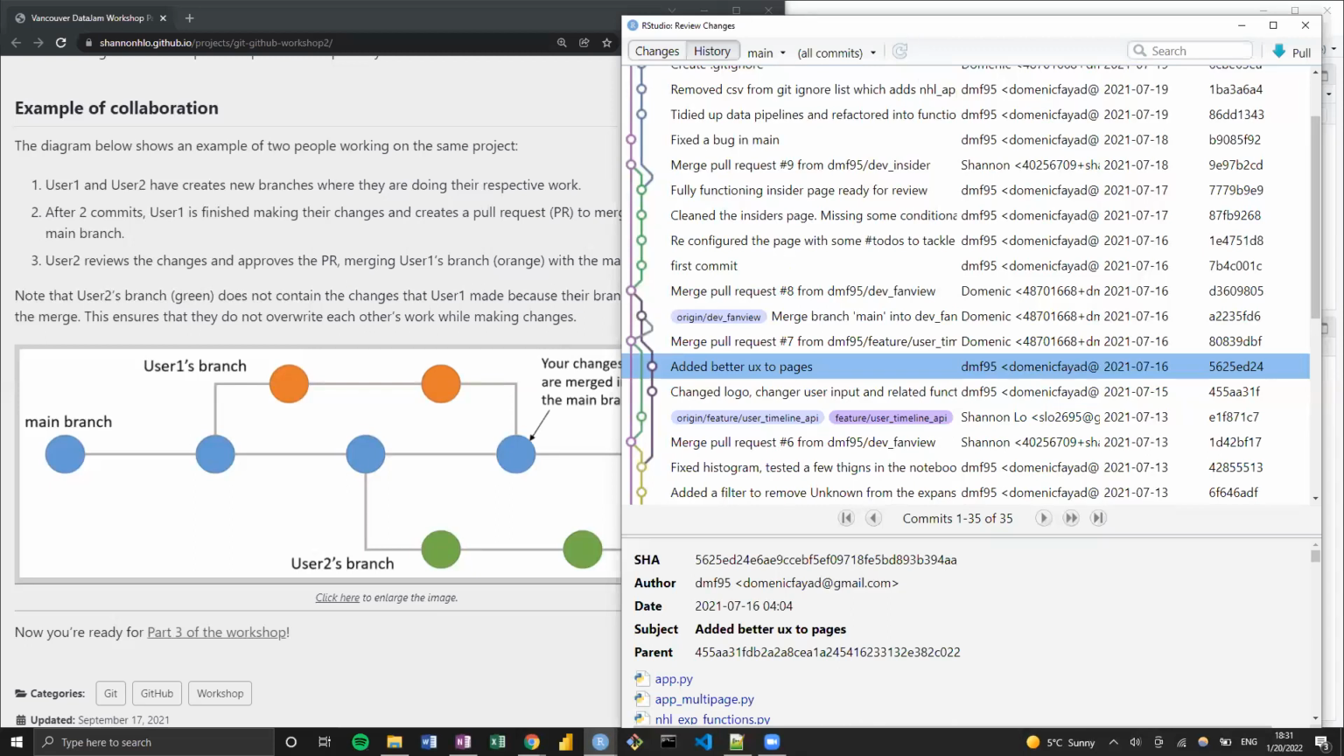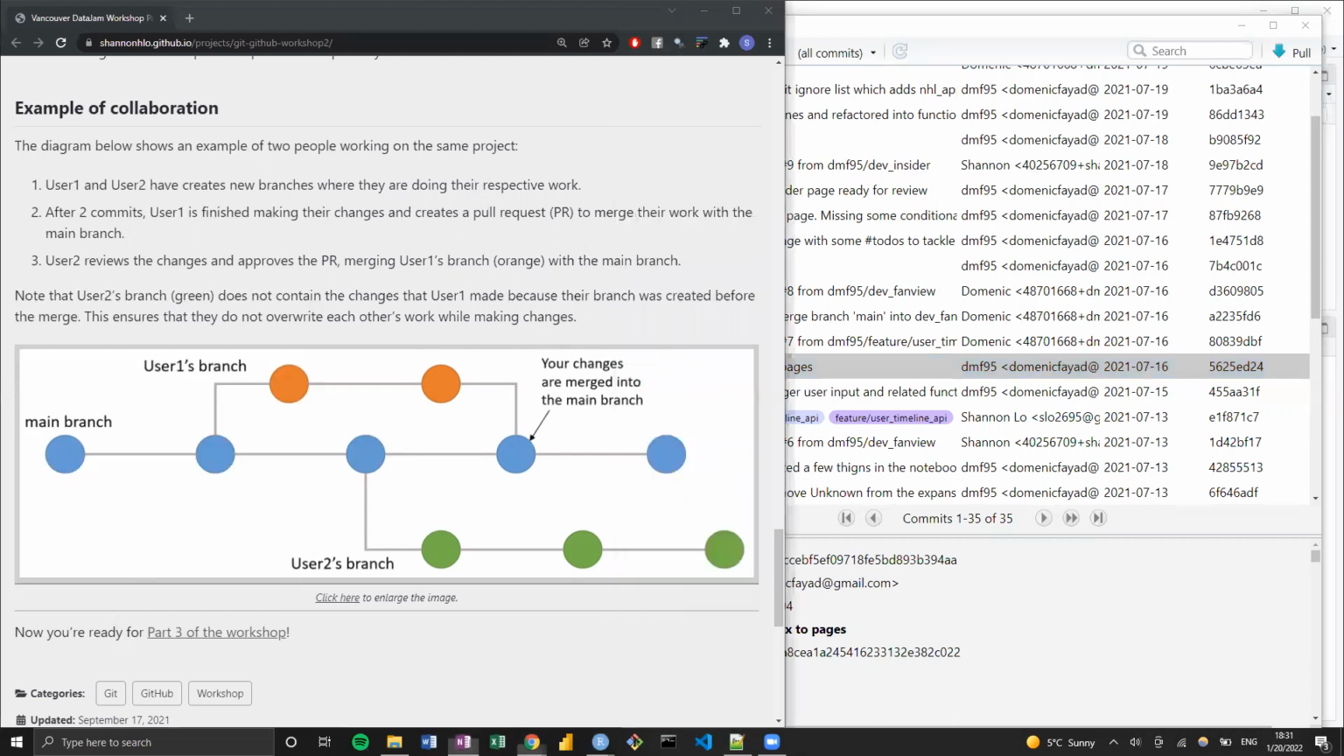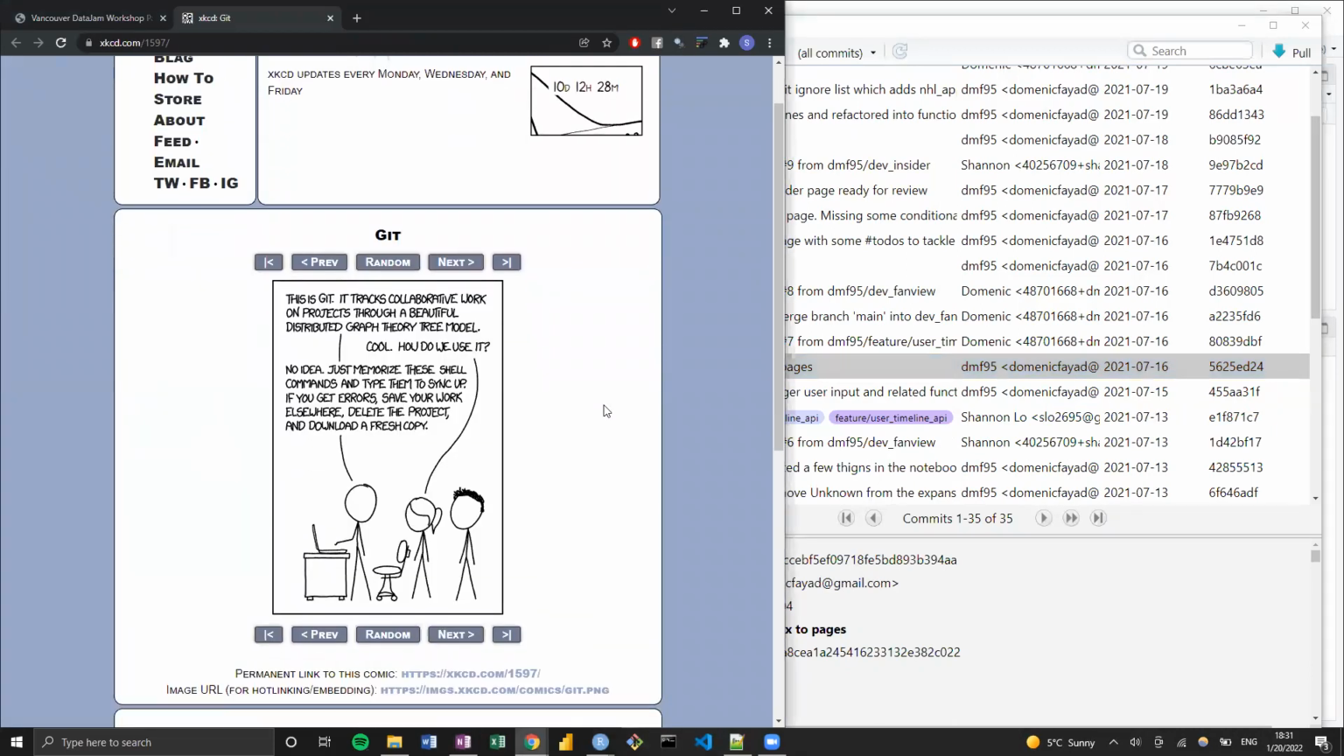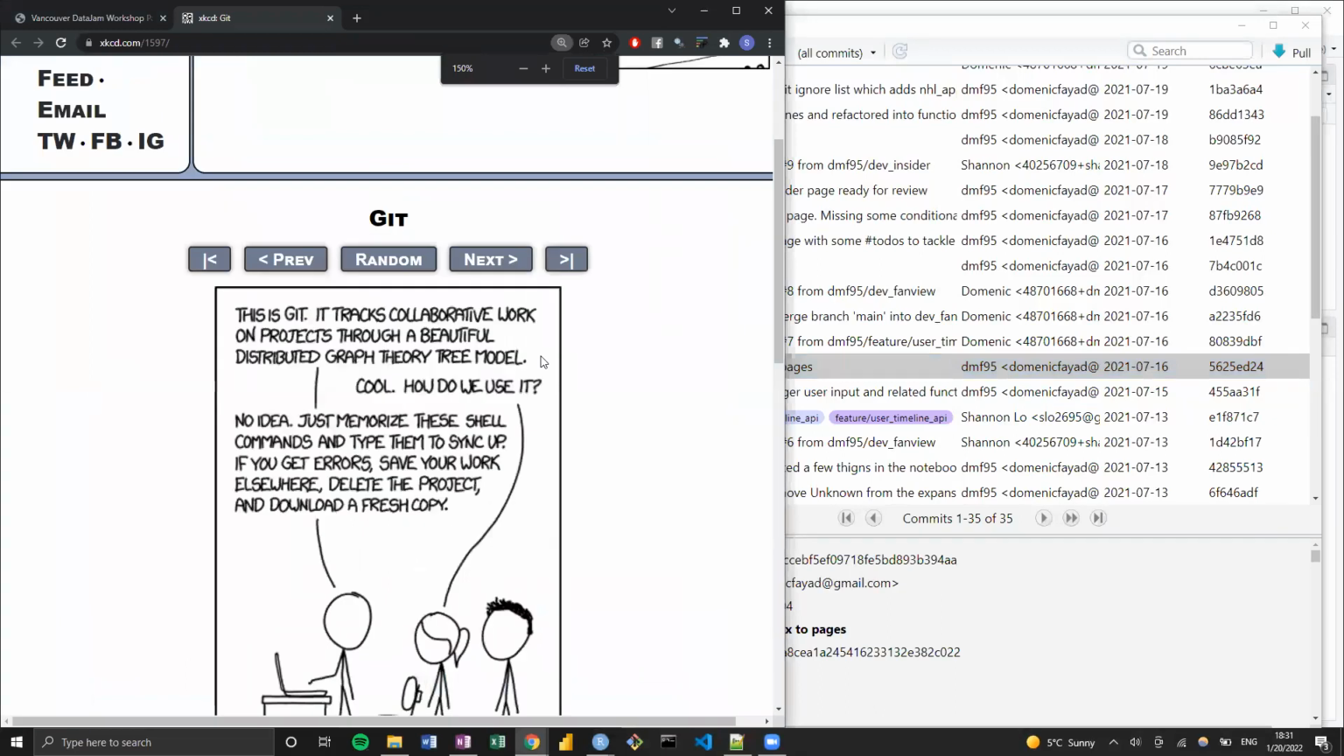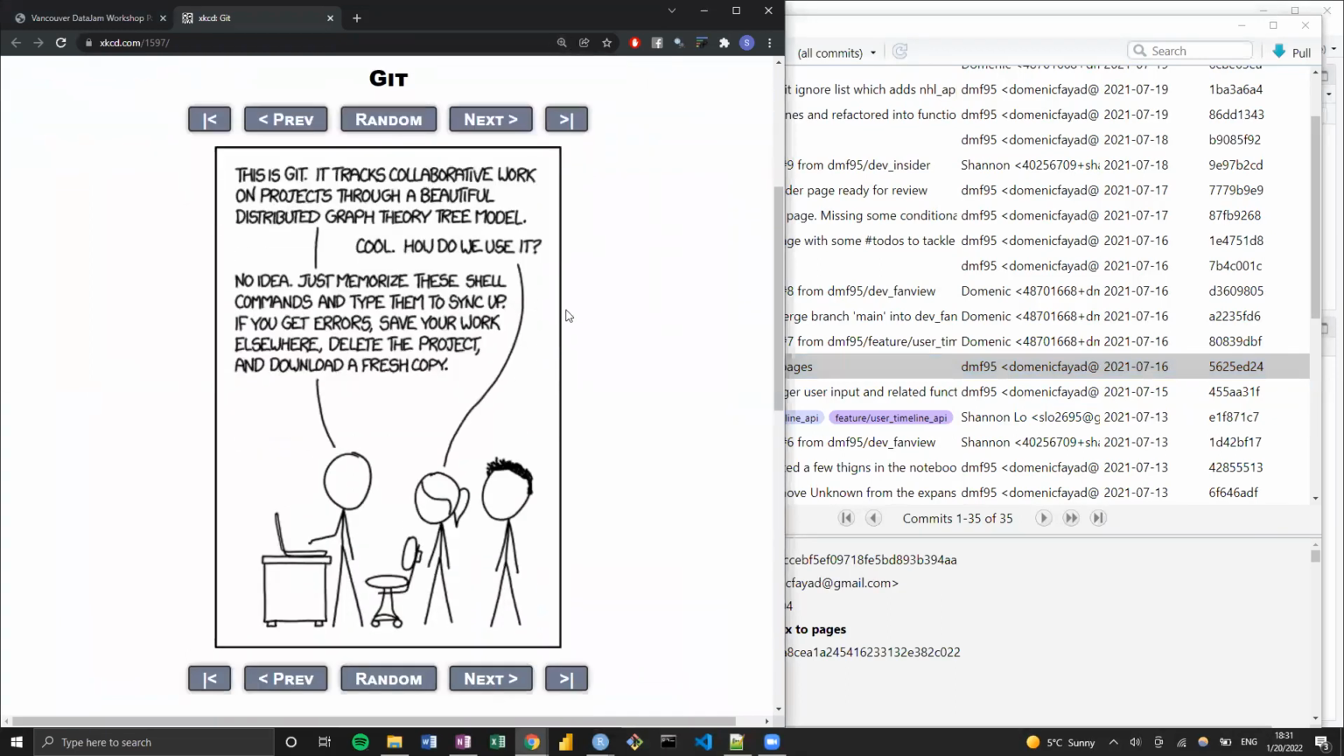Awesome. So with that, that caps off the theoretical or the conceptual part of the workshop. We will go into the hands-on portion. But before we go into the hands-on portion, I did want to share a comic that I really enjoy about Git that some of you may or may not have seen.